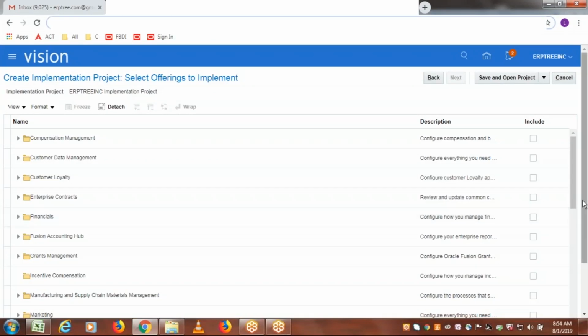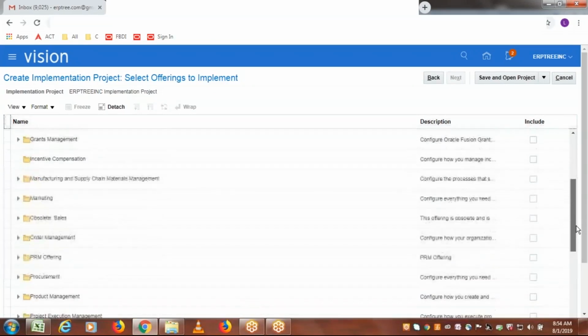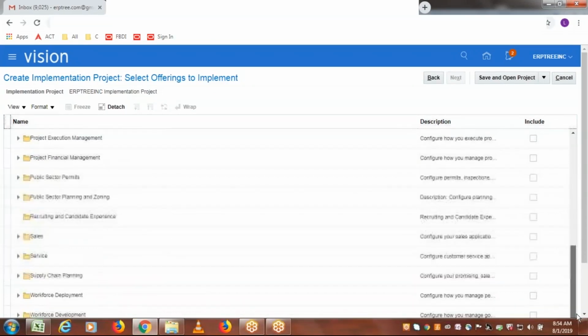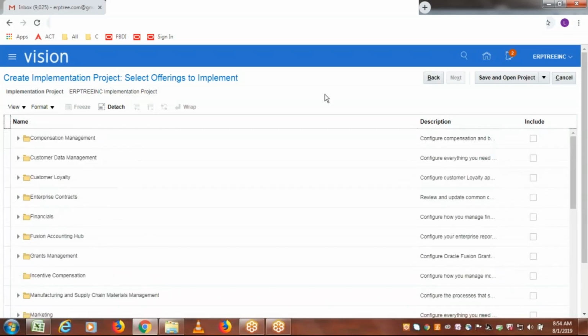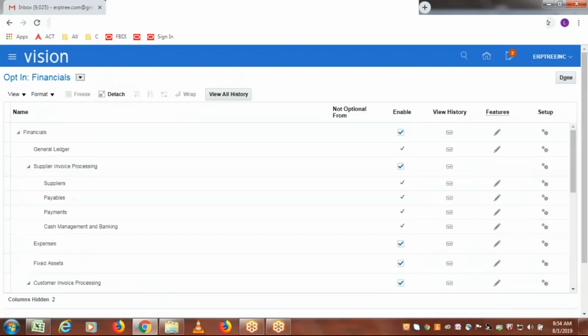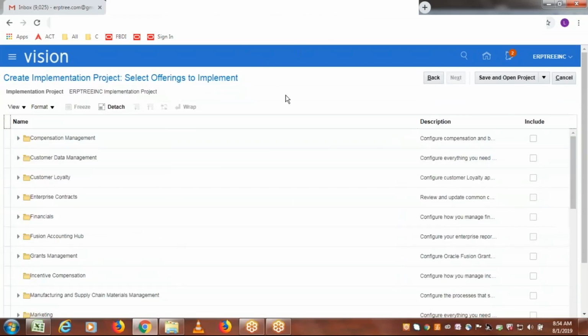That means whatever offerings you are able to see here are all already enabled in this instance. If you don't enable, you don't find it here. Okay, so this is the point we have to understand. Whatever offerings and options are enabled, those only you can see at the time of project creation.